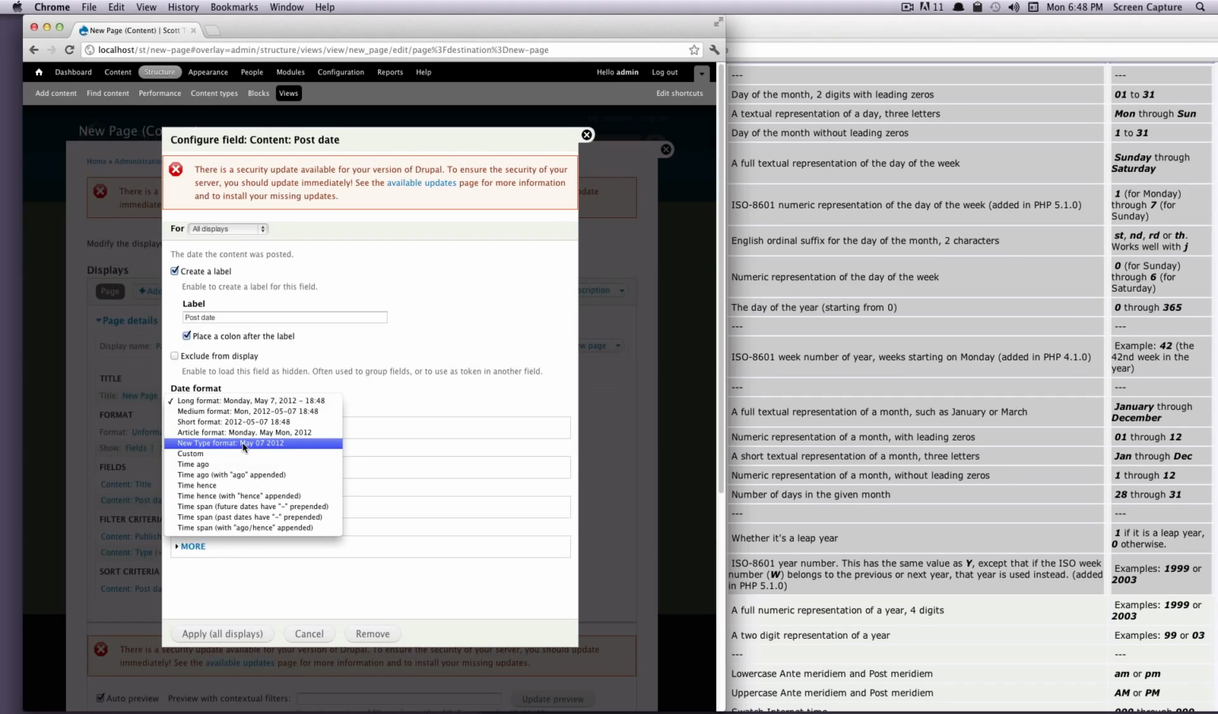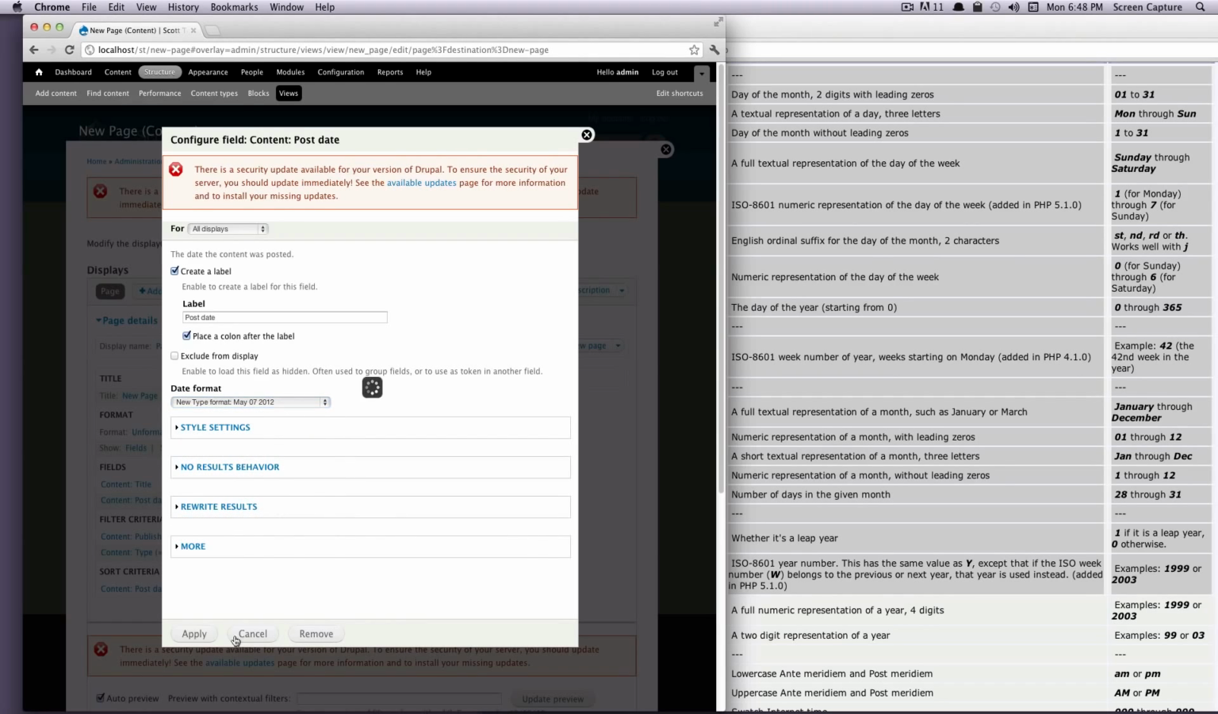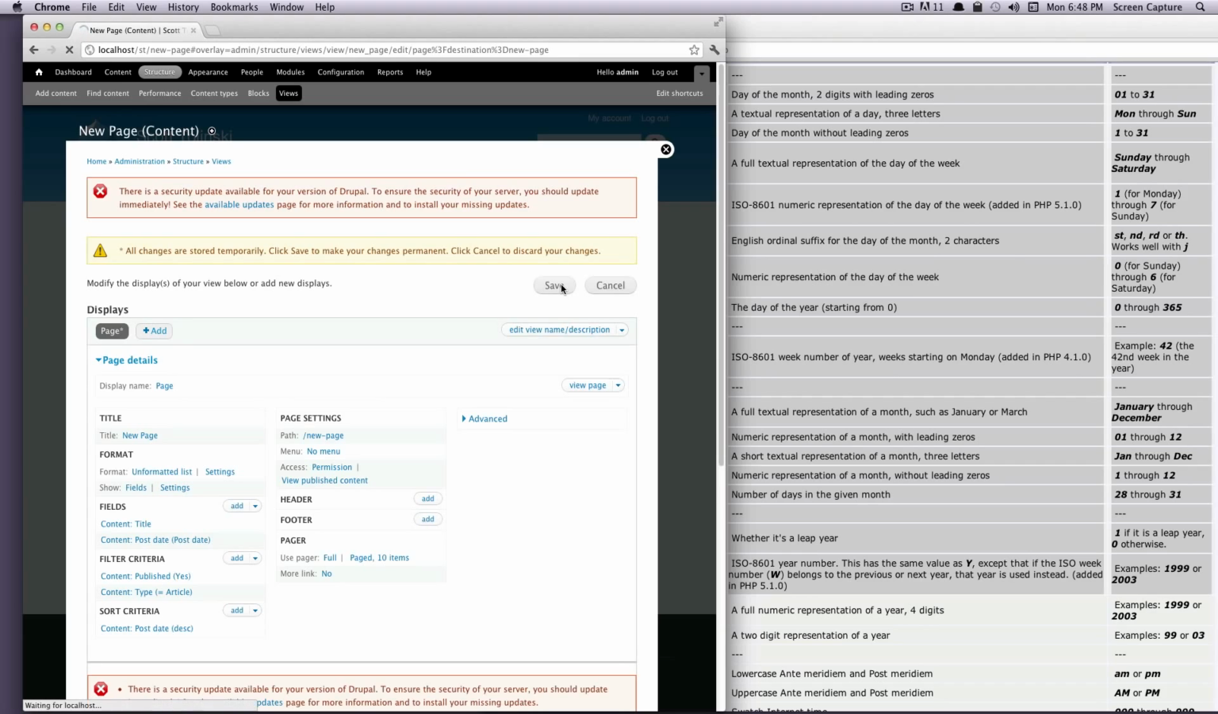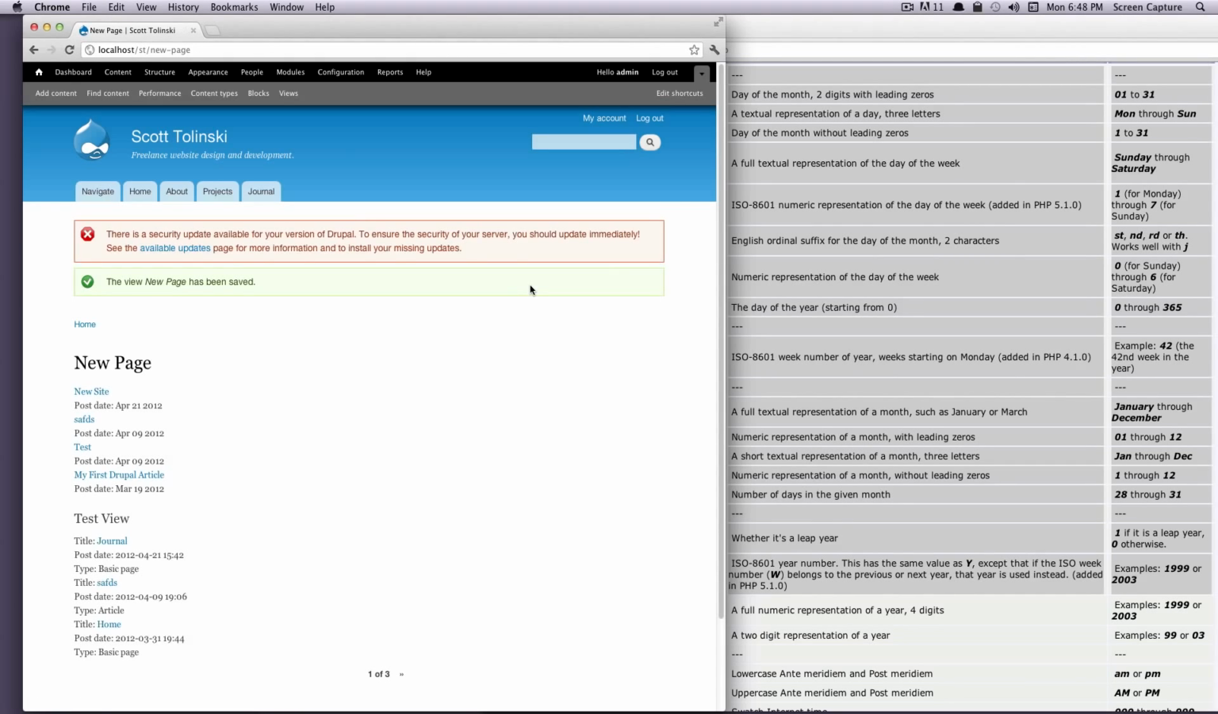Here we go. So apply to this display, and now we're going to save. And as you can see, our posts now say post date April 21st, 2012, just like we wanted it to.